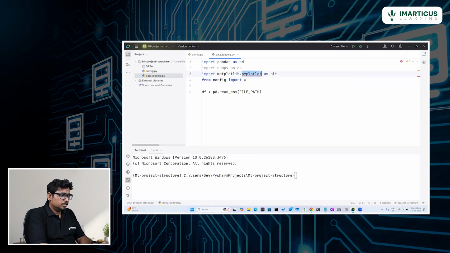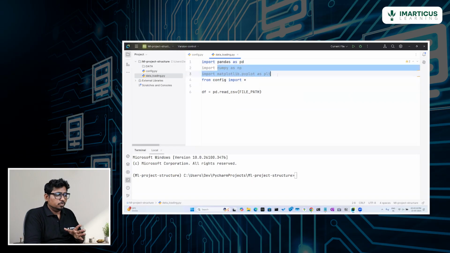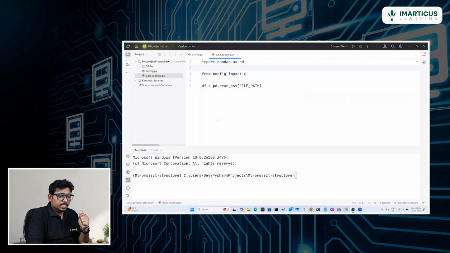Okay, let me change. Now see, in this particular code, I am using only the pandas library. I'm not using numpy and matplotlib, so you can just remove this particular part. I have created a data loading file where I'm reading the data.